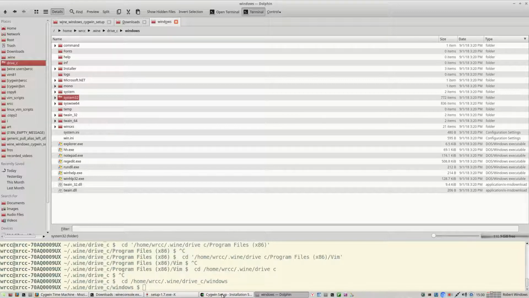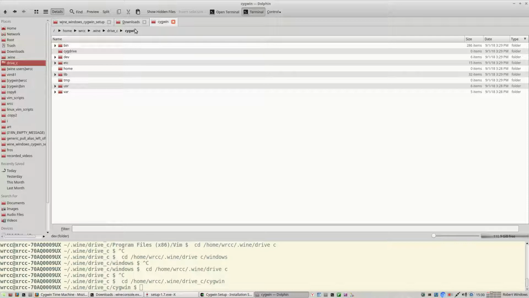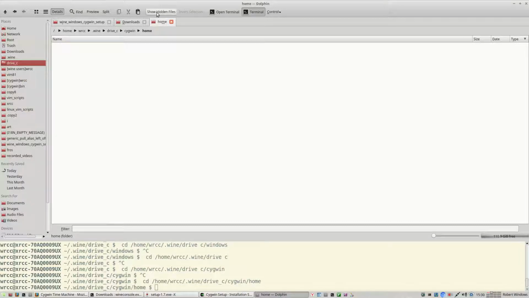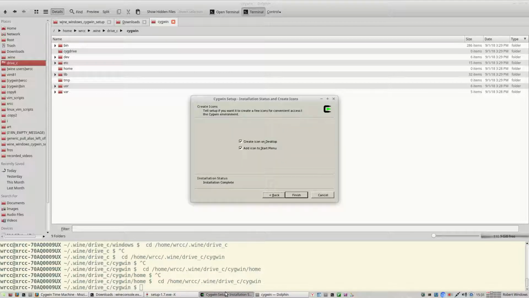And since this is Cygwin, this is a 32-bit Cygwin. Otherwise, it would have Cygwin 64 out to the side, which would stand for the 64-bit Cygwin. And I have not set it up yet, but this is where the home directory will go. And so, are we done yet?